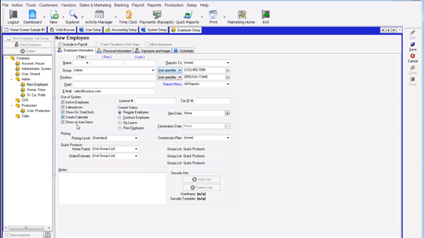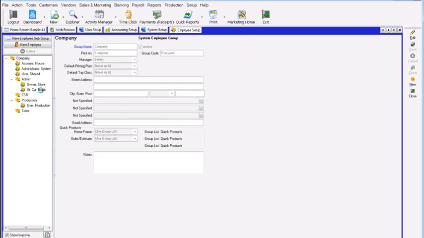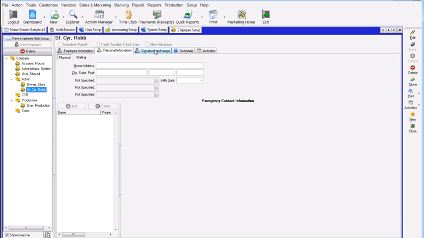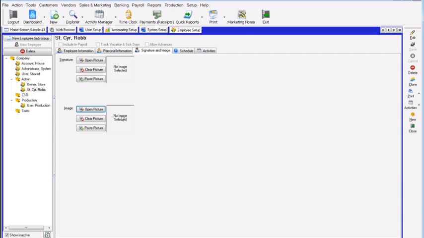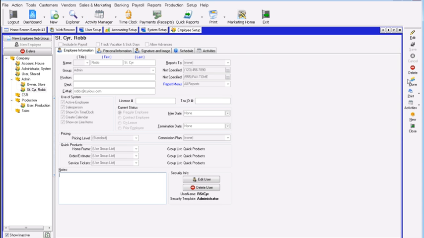Now at this point, the rest of it we'll get into later. That's really all you need to know. Pricing levels, if you want their pricing to vary based off employee, and then what products show up by default. I'm going to save that. Personal information is just that, home address, mailing address, things of that nature. You can add a signature and an image, and then your schedule, this is kind of your calendar. We won't go there now. That's part of your activity manager.